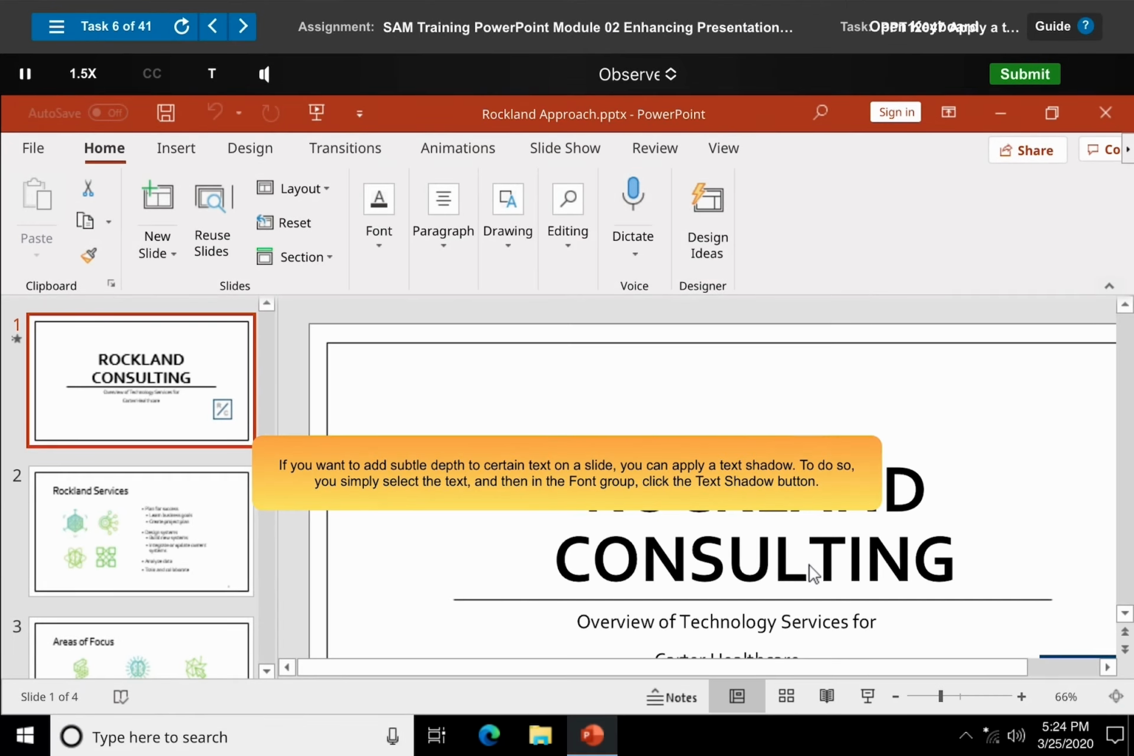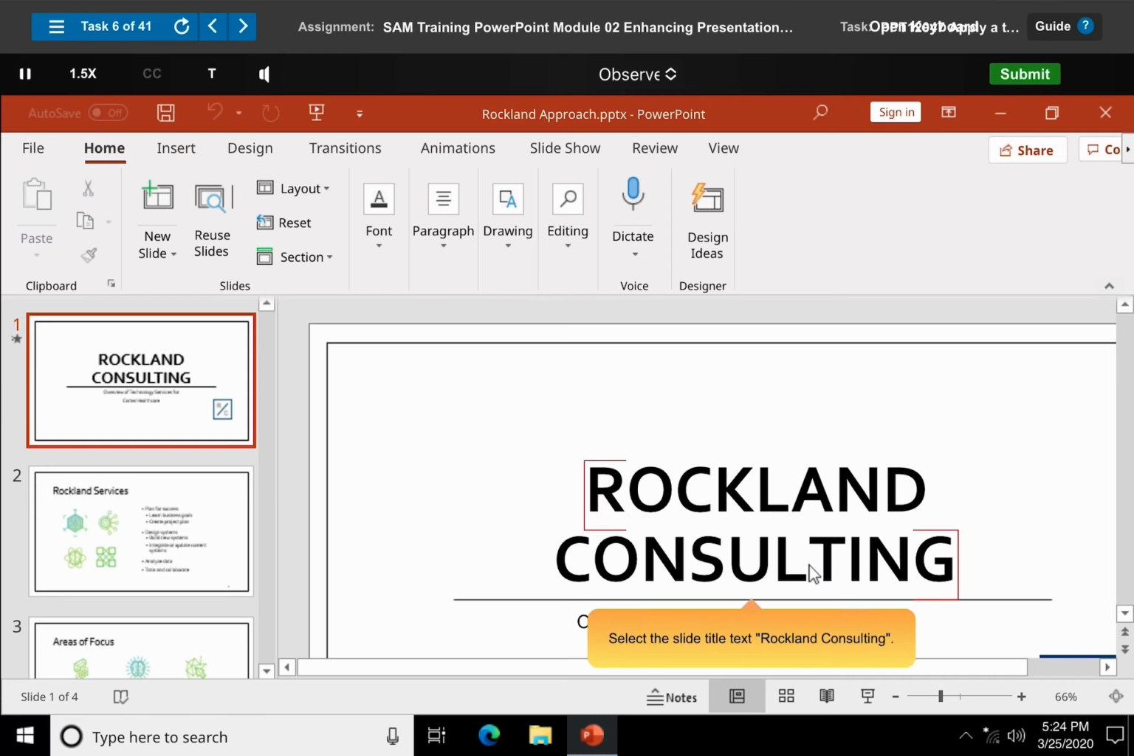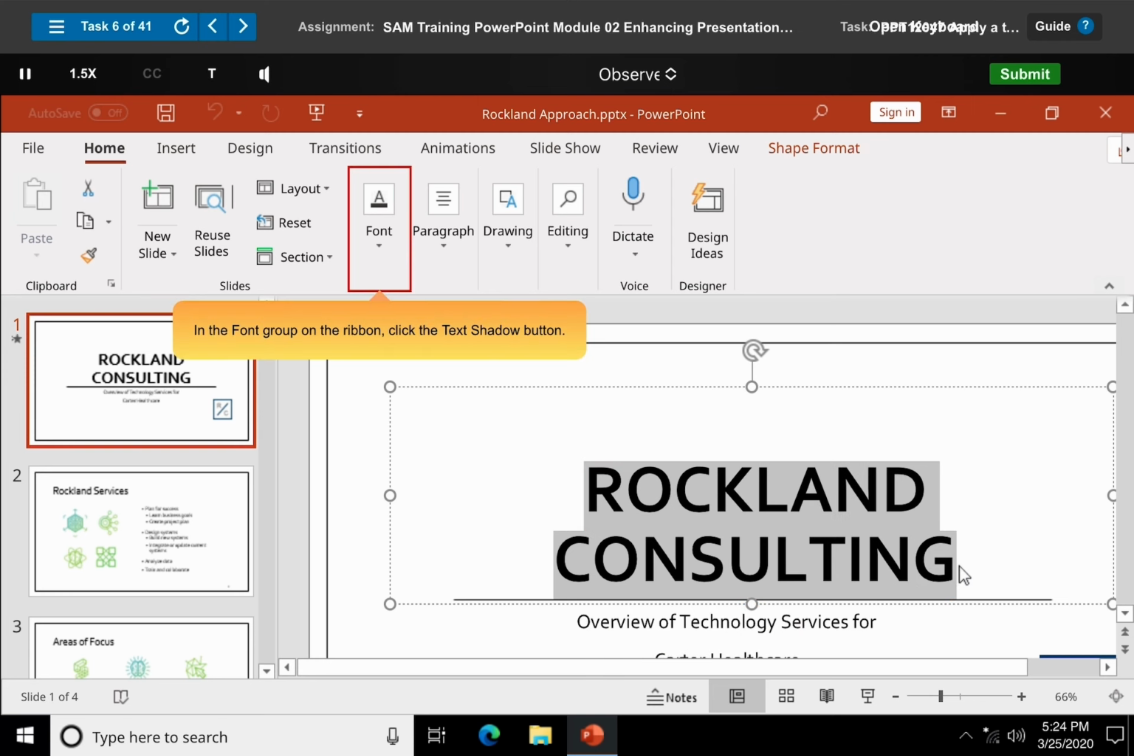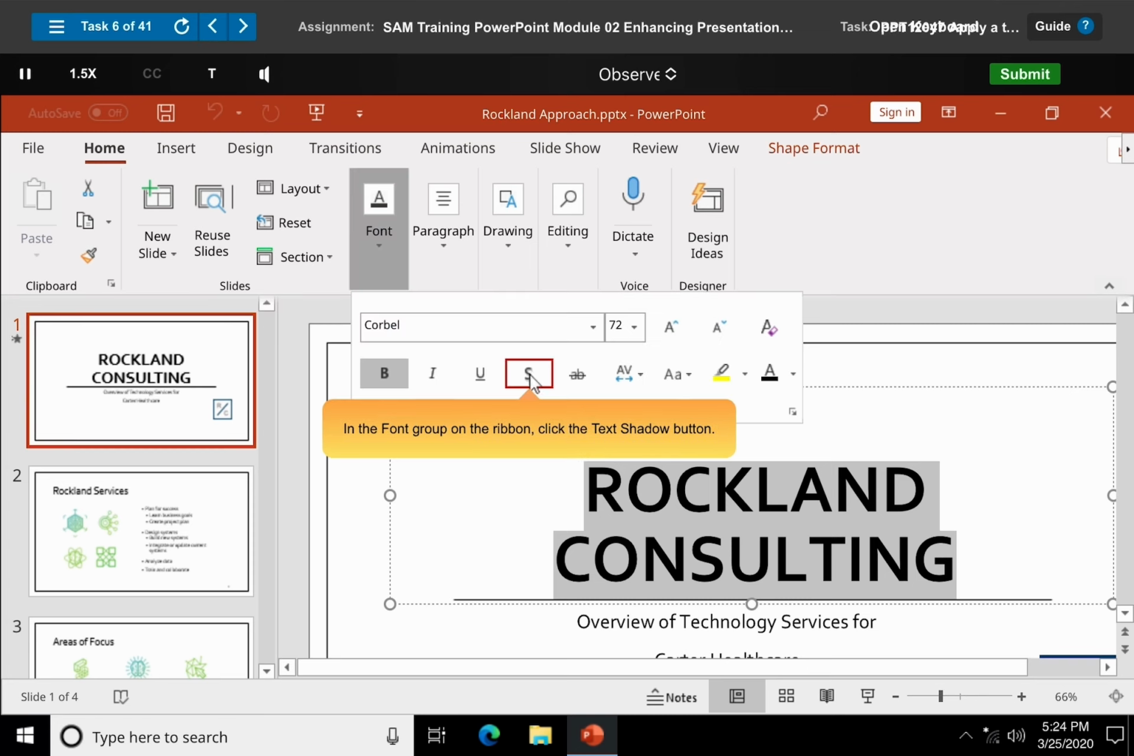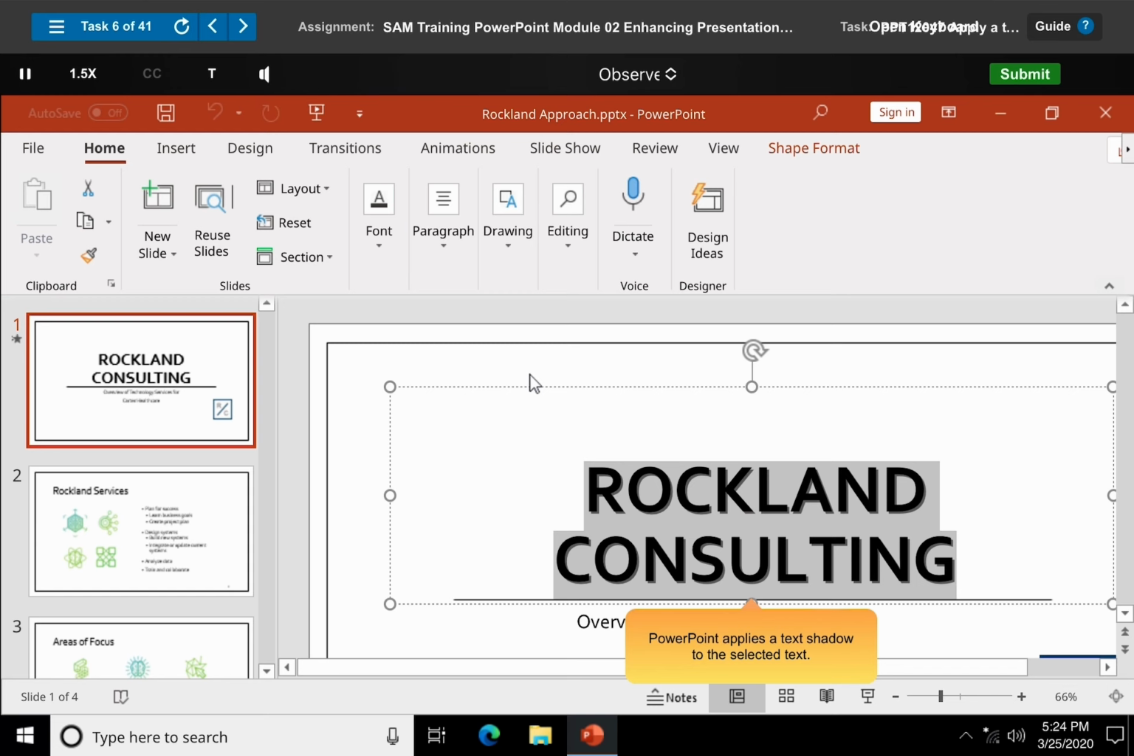If you want to add subtle depth to certain text on a slide, you can apply a text shadow. To do so, you simply select the text and then in the font group, click the Text Shadow button. Select the slide title text Rockland Consulting. In the font group on the ribbon, click the Text Shadow button. PowerPoint applies a text shadow to the selected text.